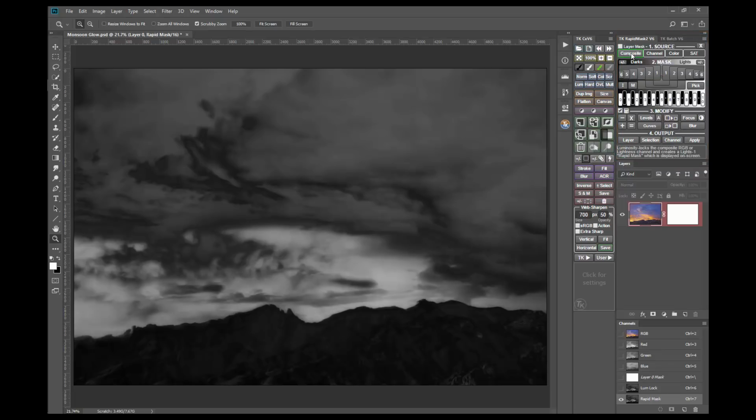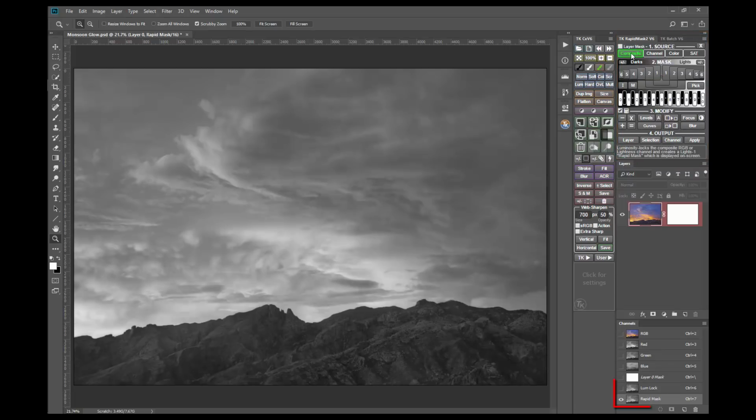Choosing any source creates 2 new channels on the Channels panel: LumLock and RapidMask. LumLock contains the current pixel data for the image and is used to generate the RapidMask. The initial RapidMask channel is a Lights 1 mask of the chosen data source and is displayed on screen. Since the Composite button was clicked in this case, this on-screen mask is a standard Lights 1 luminosity mask.